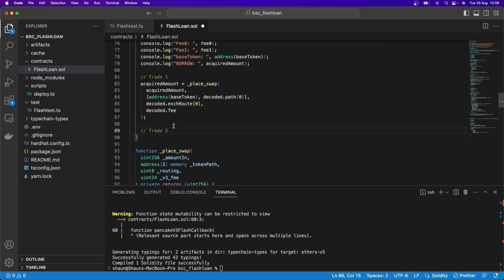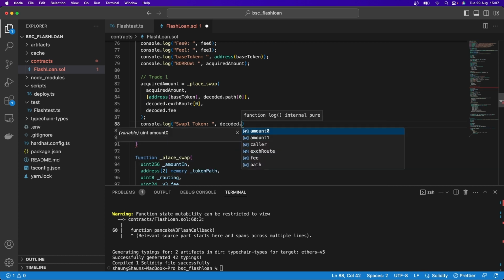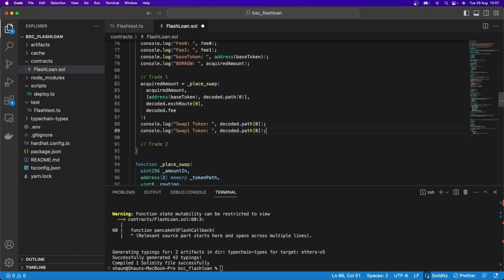And by the way, if this fails, it'll fail. You'll see it fail. It'll tell you it's failed. It'll be big and red. And therefore the flash loan will fail and not go through. And actually before trade 2 happens, let's just console.log. And we'll say here "swap 1 token", just so it's very clear. And that there will be decoded.path[0] and semicolon on the end, and then swap 1 amount.